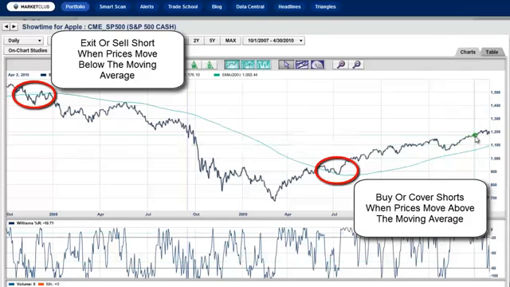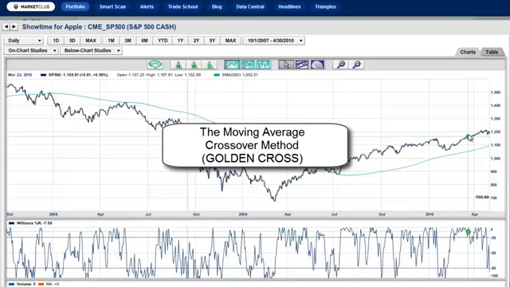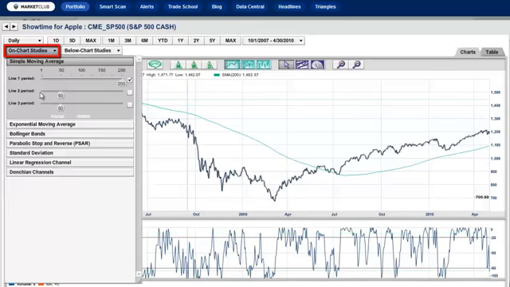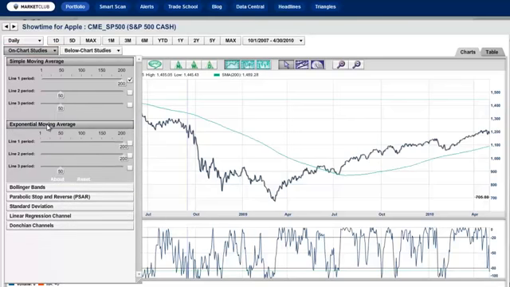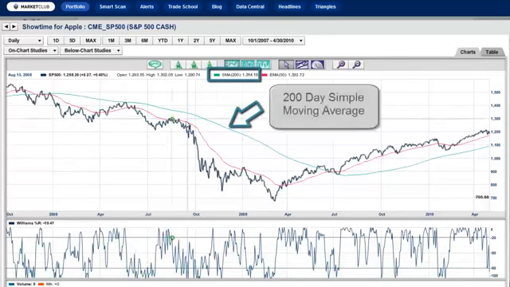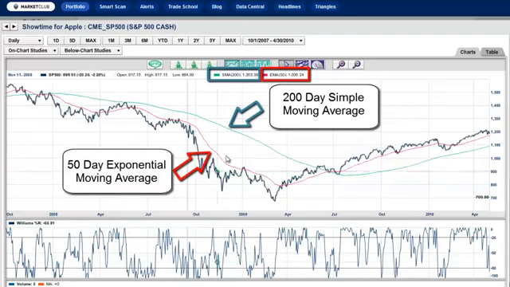But it's actually a better method, a more confirming method, and that is the moving average crossover method, or the golden cross. So I'm going to put another moving average on here, but it's going to be an exponential moving average, and that's going to be right here. Click once and I'm going to select a 50-day exponential moving average. You can put as many moving averages on a chart as you wish, but we're just going to use these two moving averages: one, a 200-day simple moving average, and a 50-day exponential moving average.